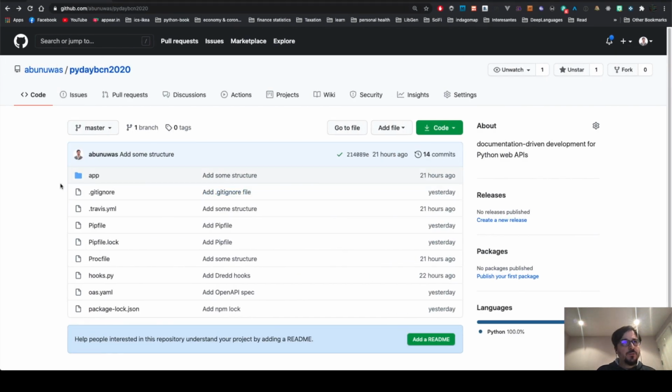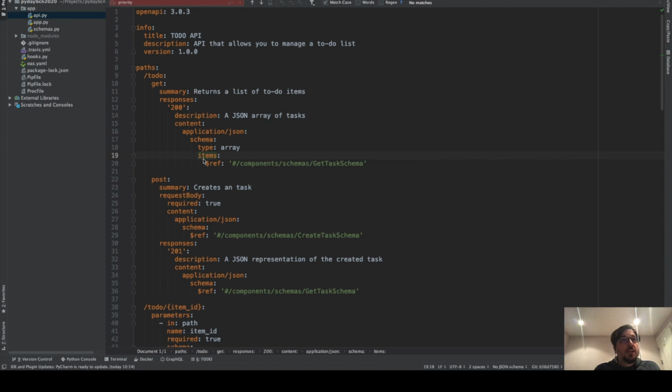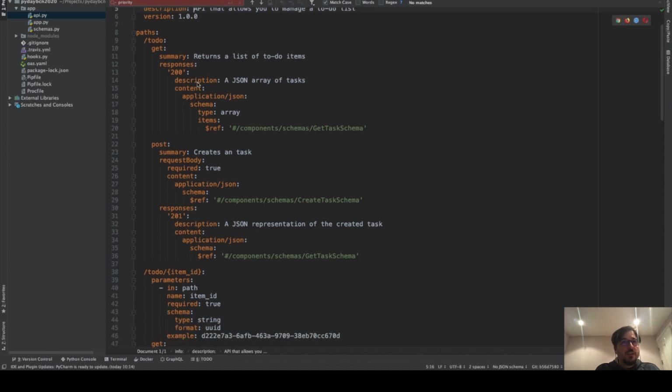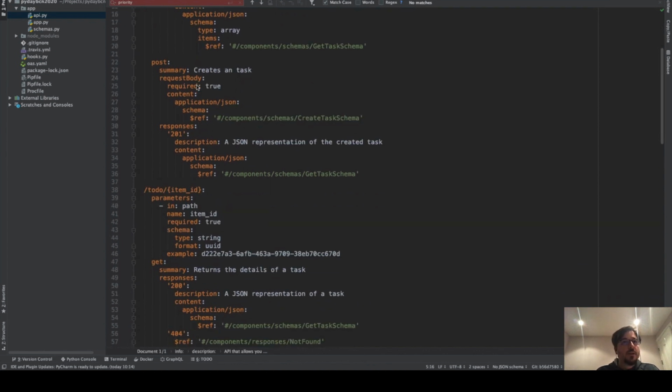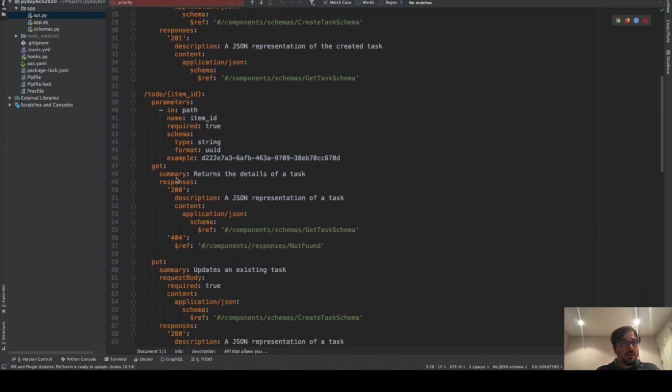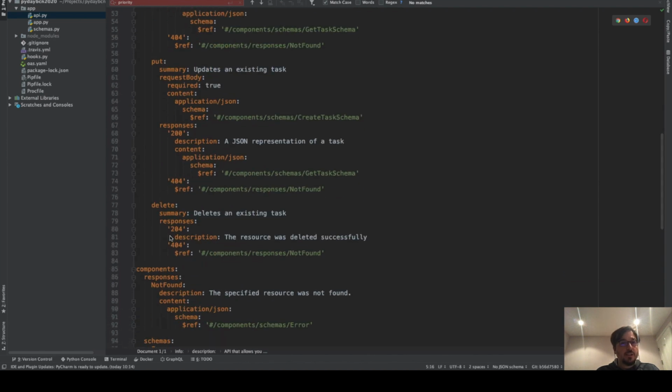So, like I mentioned before, you will be able to find the code for this presentation in my GitHub account under PyDay Barcelona 2020. Let's start from the OpenAPI specification for this API. So this is a very simple API for a to-do management application. It contains 5 simple endpoints, which we can use to retrieve a list of tasks, to create a task, to get the details of a specific task, update a task, and to delete a task.